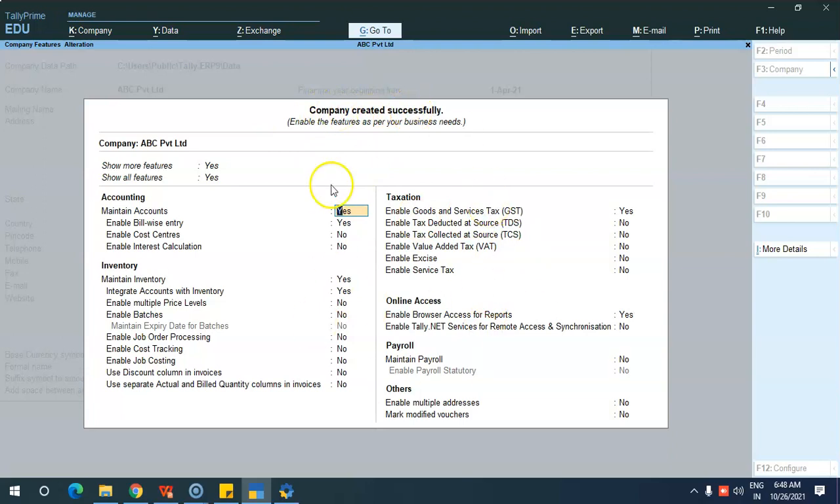This is the F11 features screen. You will find all the features related to accounting, inventory, taxation, online access, payroll and others. In this you'll have all the features related to many topics, that is accounts, inventory, taxation and so on. Based on your business needs, whichever topics you need, you can enable and disable as per your wish. For example, if in your company you are maintaining godowns, you can activate a feature and maintain the godowns also. If you are doing inventory, you can enable inventory.